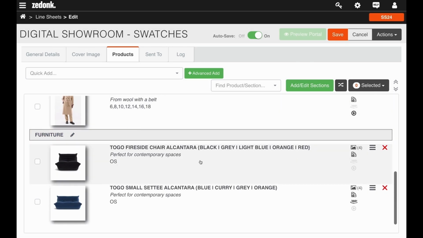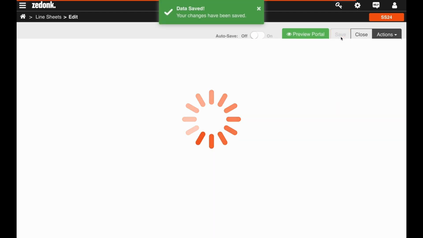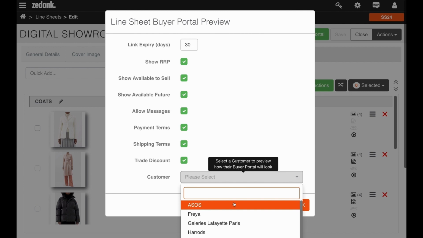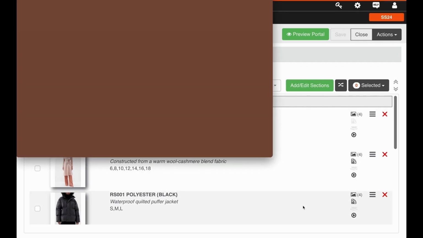and one thing to note is that even though I've got multiple products split by the color, I can see that they've been grouped together. I'm looking at these furniture, this one city and the chair. Multiple colors have been grouped together for this specific style. Now I'll click on Save and now preview portal for Harrods again to see what it looks like.